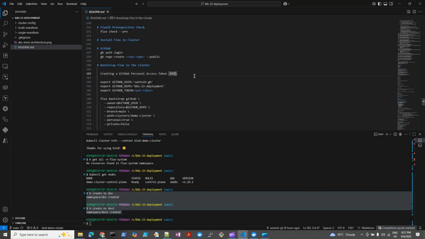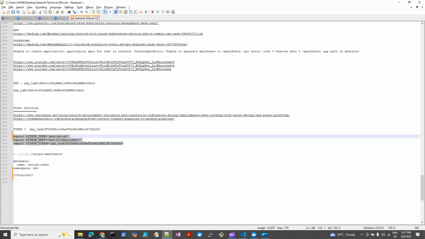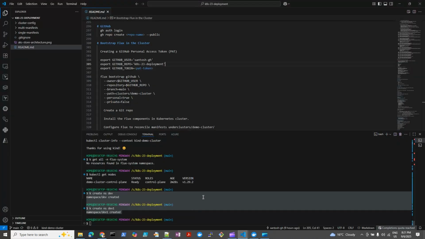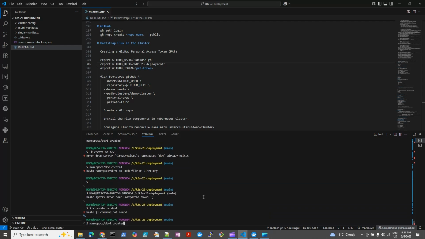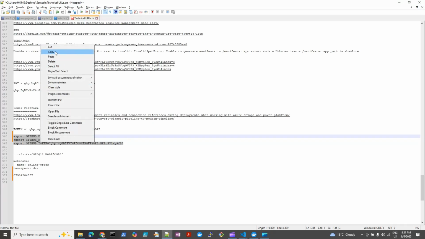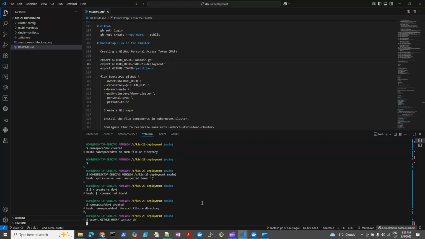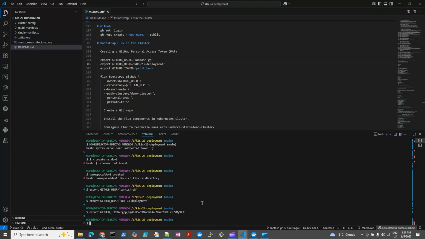Then the next step is to create a personal access token, which I have already created, and we have to export it as variables. Let me do that from here. I just copied these three variables. You can copy them too. Okay, it is not copied. Let me copy it properly. Okay, so we just copied and exported the variables.